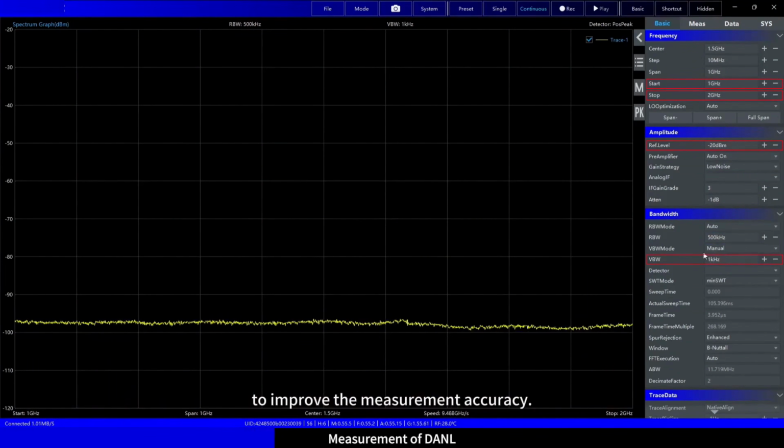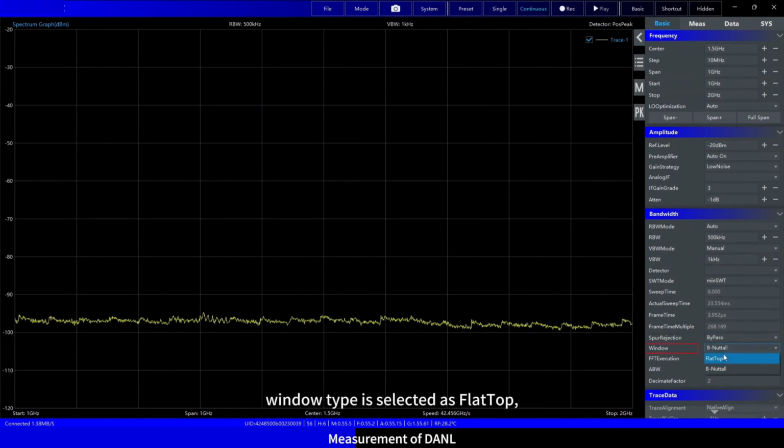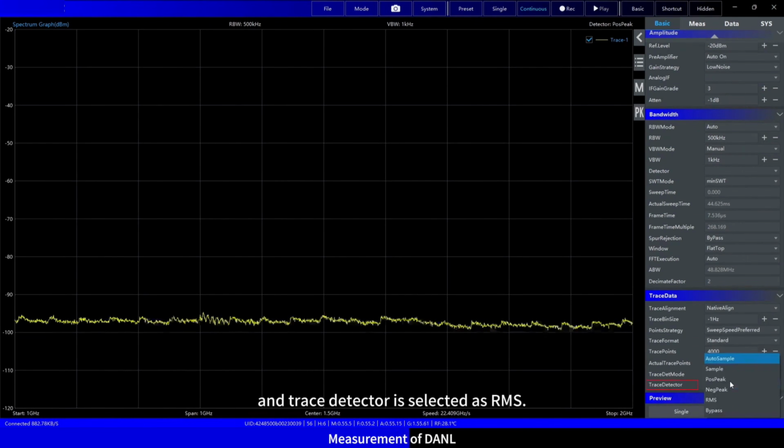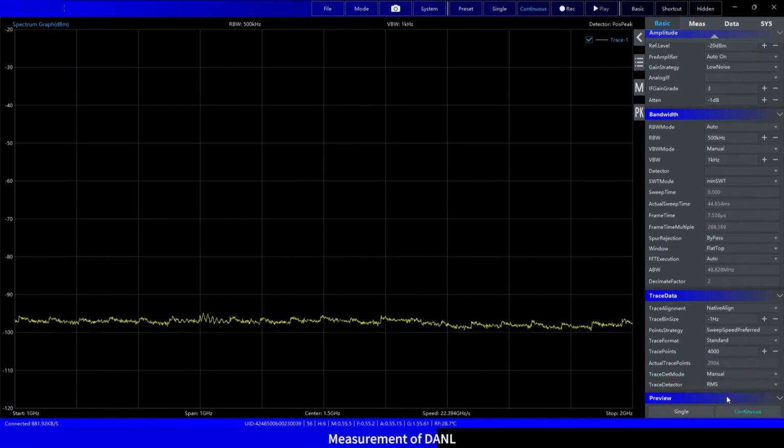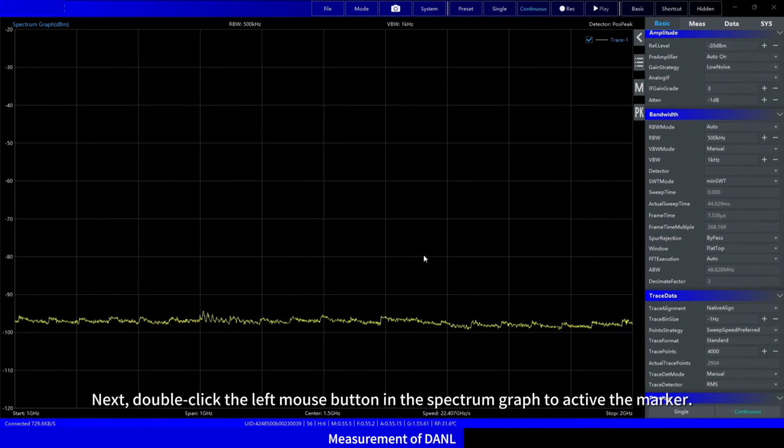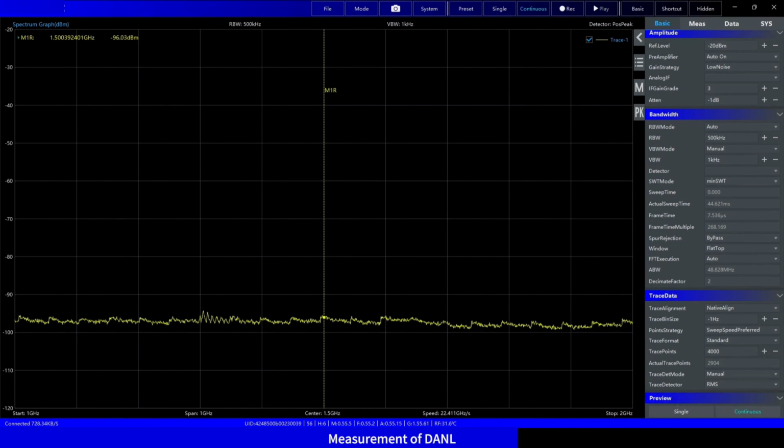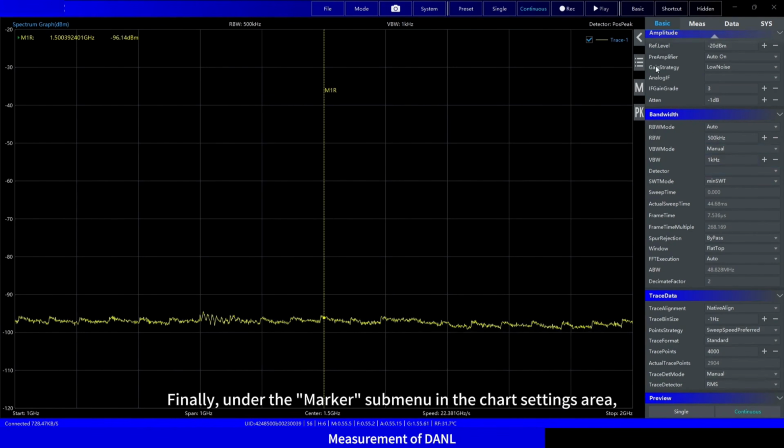Set spurious rejection to bypass, window type to flat top, and the trace detector to RMS. Double click the spectrum graph to activate a marker, and then in the marker submenu of the chart settings area, turn on noise density and read the normalized power density.